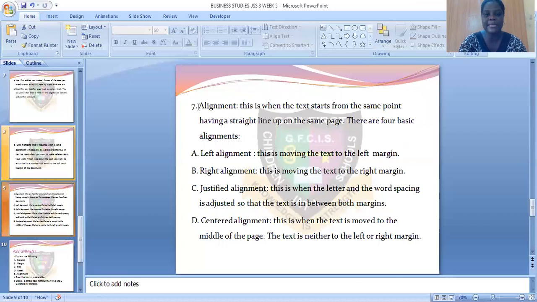Alignment is where you have left alignment, right alignment, justified alignment, and centered alignment, and so on and so forth. It's when you start your typing from the same point and you have a straight line on the same page. Then we have four basic types of alignment.